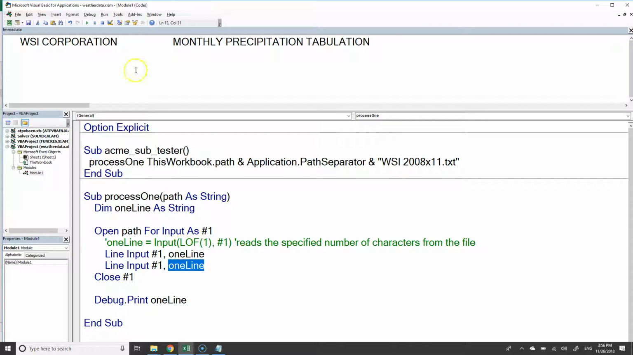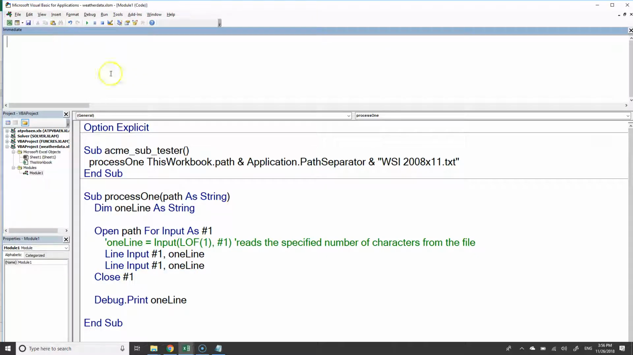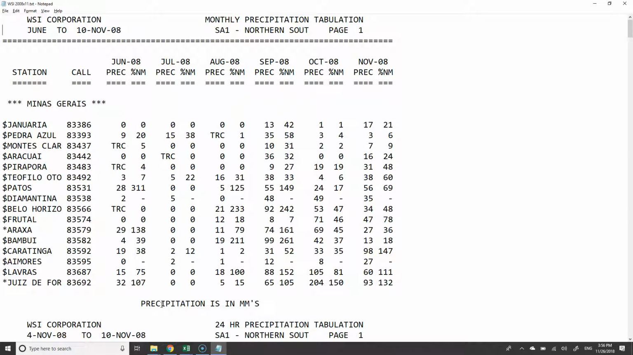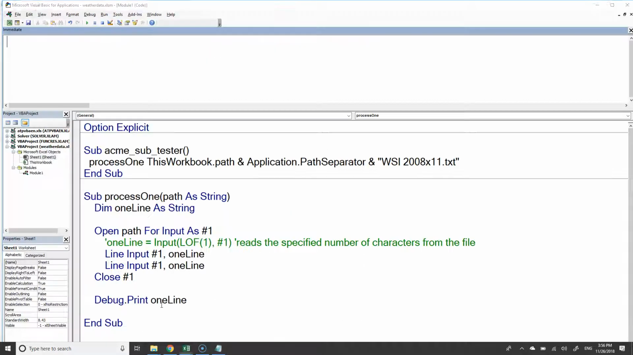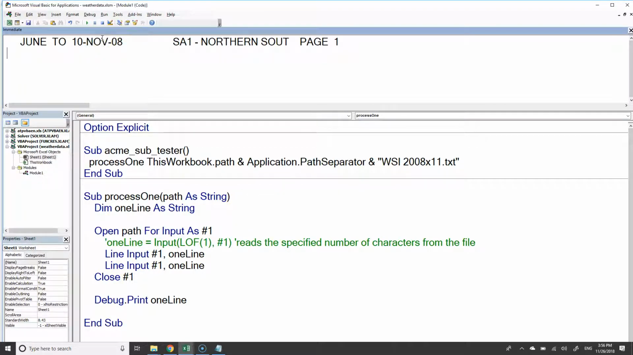So now if I run this, let me go ahead and clear this off. I should get the second line because I'm reading the 2 lines while the file is open, and then I'm just printing the one there after we've closed it. So it should be June to 10, November 08. I'll run this. There it is. I got the second line.